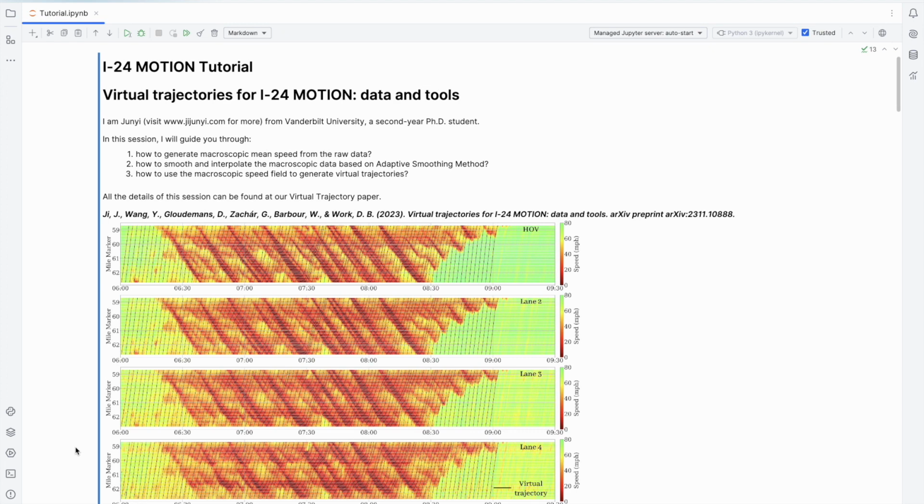Welcome to our session. In this session, I will guide you through the virtual trajectories for I-24 MOTION data and tools. So let's get started. I will guide you through how to generate macroscopic measurements from the raw data, how to smooth and interpolate macroscopic data based on the adaptive smoothing method, and finally, use the macroscopic speed field to generate virtual trajectories for further analysis. All the details of this session can be found at our virtual trajectory paper, which I have attached here.